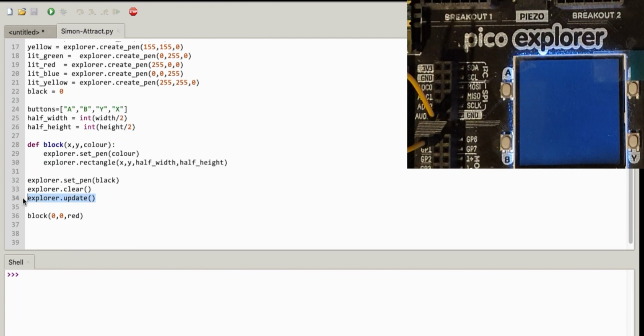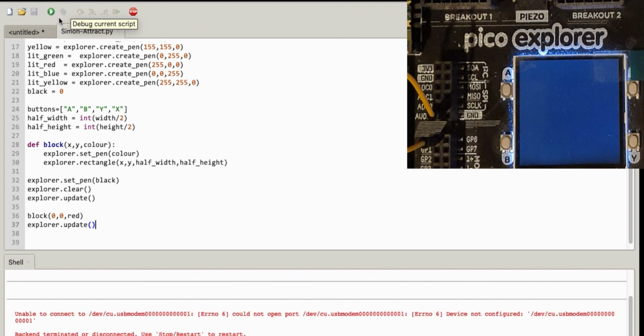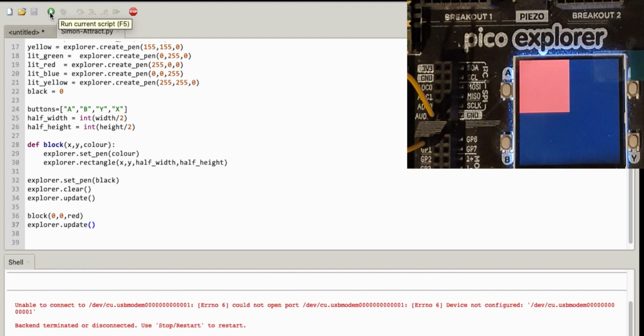And before I try that, let's just update the screen after I've displayed it. So let's run that. Okay, so a bit of a faff there, a bit of crashing, but there we go. There's a red square. So I can call that block at several different positions now to set up the playing field. And I think I'm going to add something else to it. I think I'm going to add the letter into the block as well, so whether it's A, B, or Y, or X.